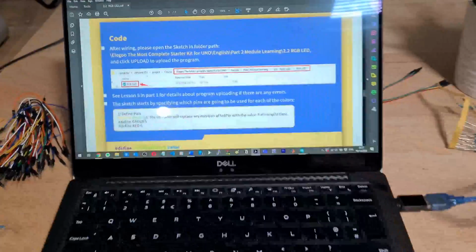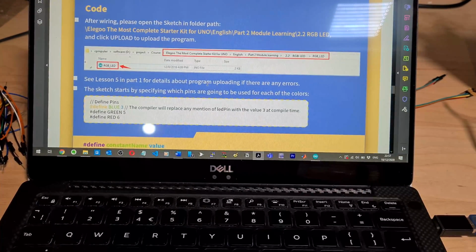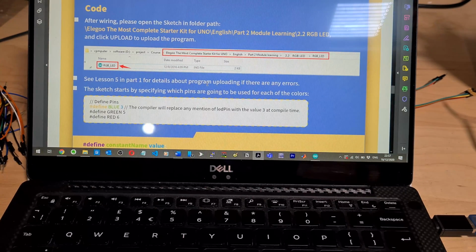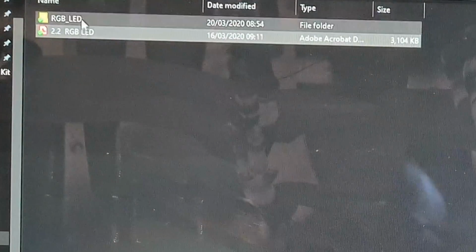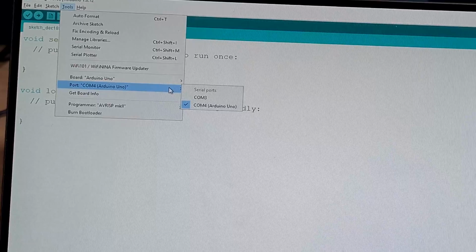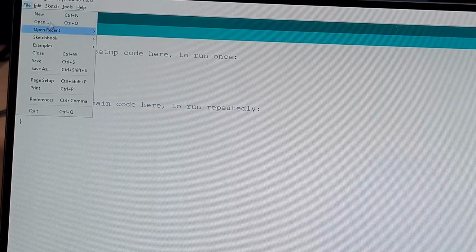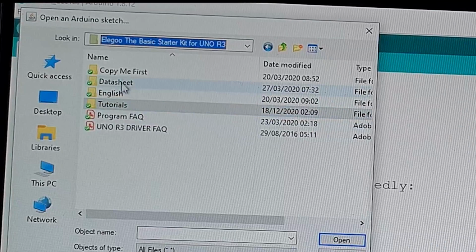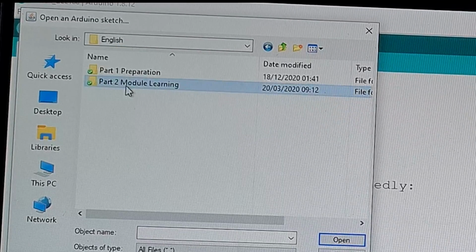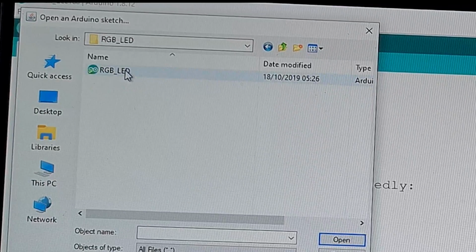So now we've got to do some code. After wiring, please open the sketch in the folder path, so part 2 RGB, and click upload the program. Okay, so what we've got here, inside this folder, let me just go to Tools, Ports. Okay, connected, that's fine. Alright, so let's go open, and then we're going to go here, English, part 2 RGB LED.